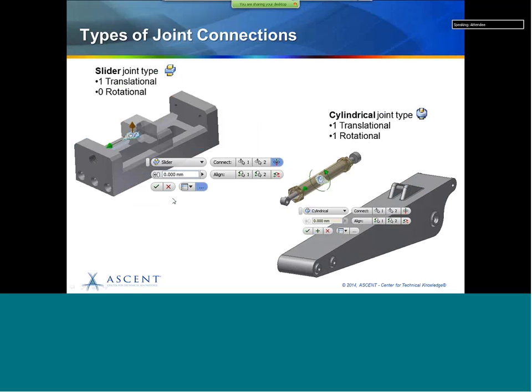Slider, you also saw this in the video up front. And again, if you look at the green arrow here on my image, it's showing you the degree of freedom that's still allowable with this joint connection type. And then cylindrical, this one allows for one translational and one rotational, so you can see both green arrows here that I've got circled, and that's allowing for that pin to move in and out, as well as rotationally around the housing.